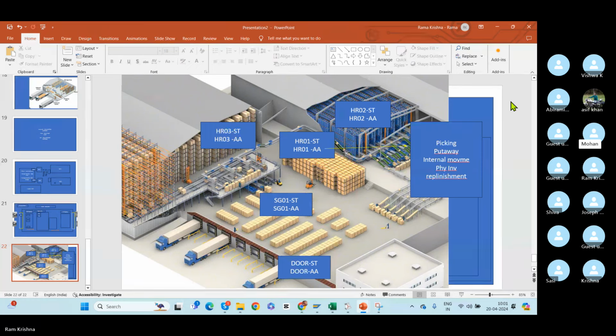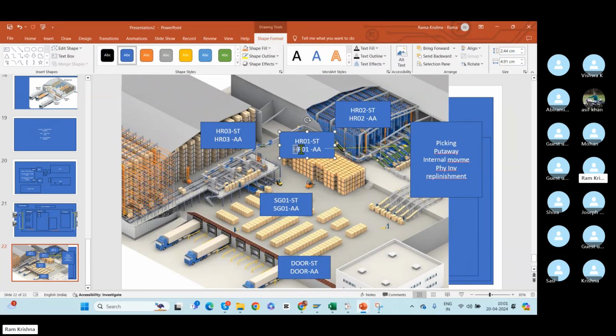Okay, then in that case, we need not even assign the storage type, no, Ram? Then you need to assign. You need to give the storage type, and also the range of the storage type. When you give the storage type, the system will give one more option: do you want to assign to the full storage type, or only to a storage bin range? How are we giving the bin ranges?